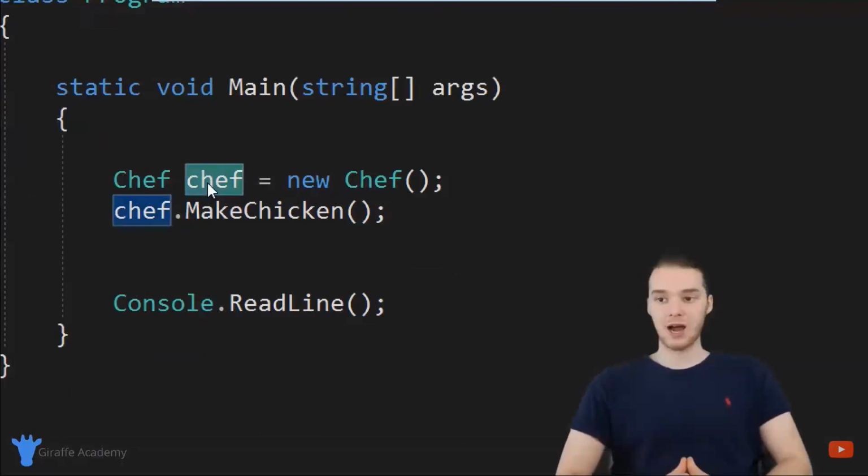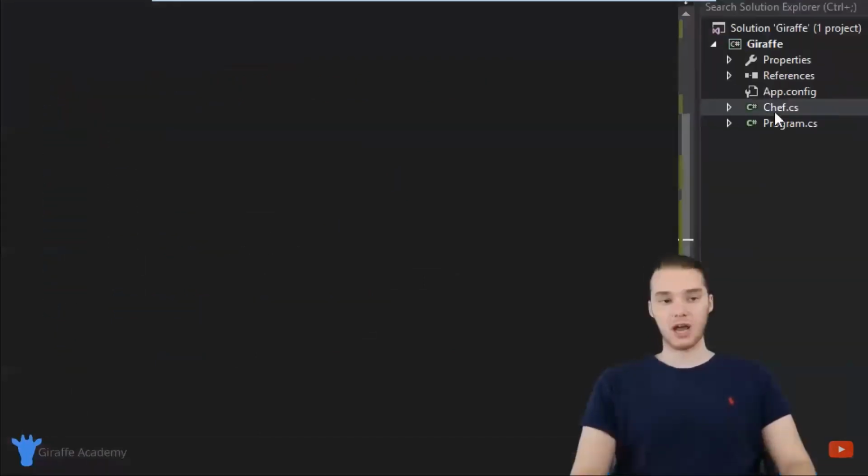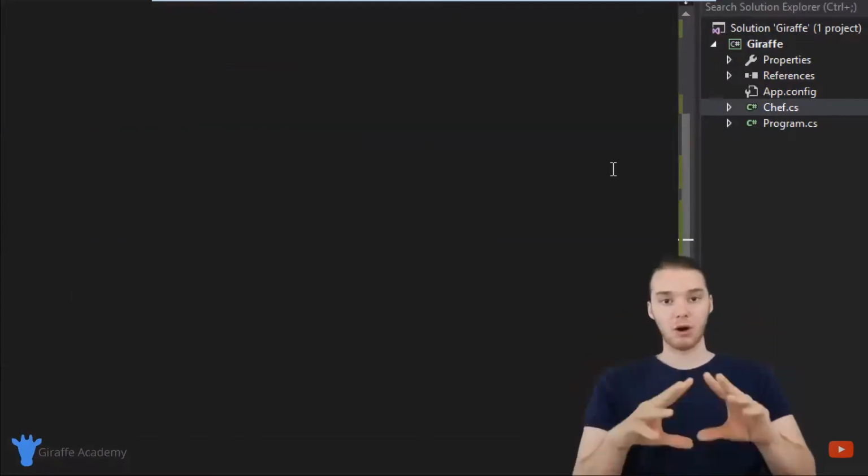Now, I want to show you guys how we can use inheritance to make another type of class. So let's say that in addition to having just a normal chef like we defined over here, I also wanted to have a more specialized type of chef. So I wanted to represent not only a general chef in my program, but also a more specialized chef.